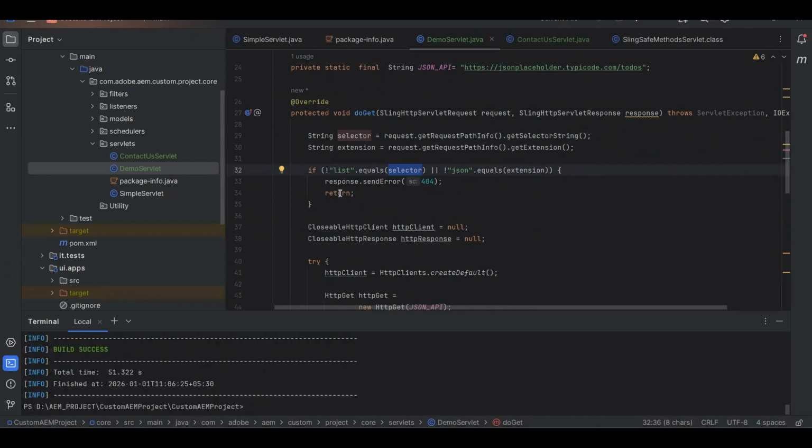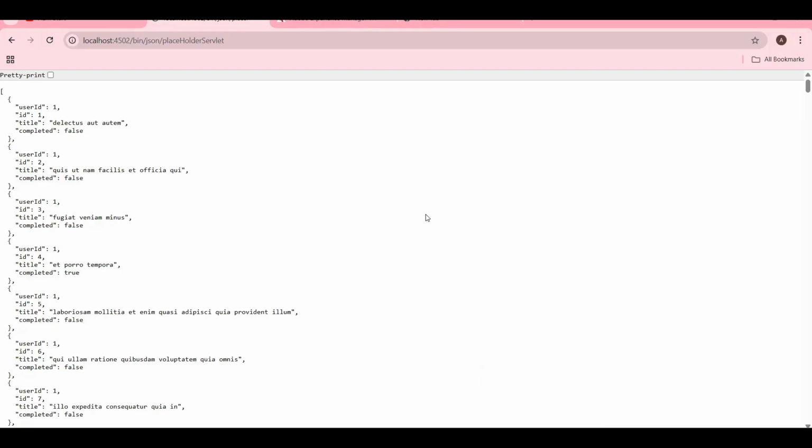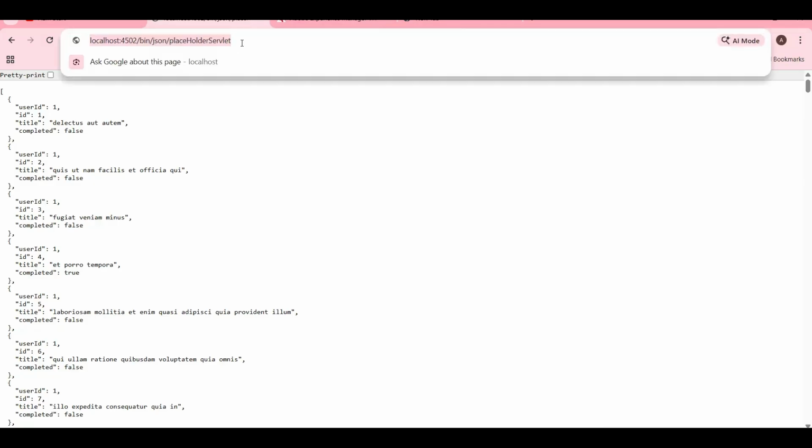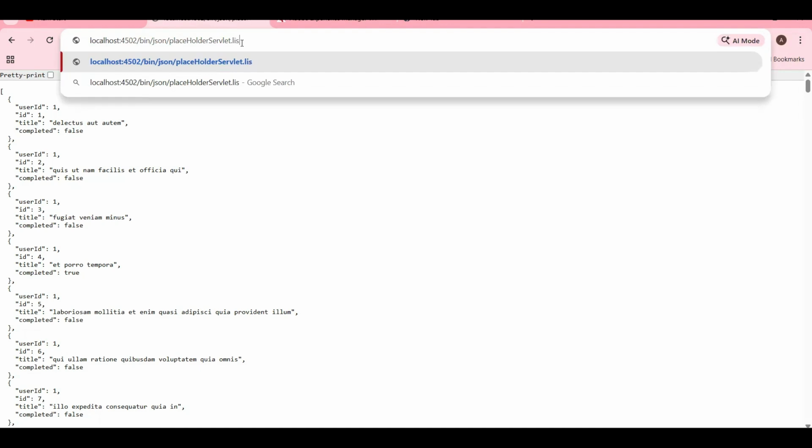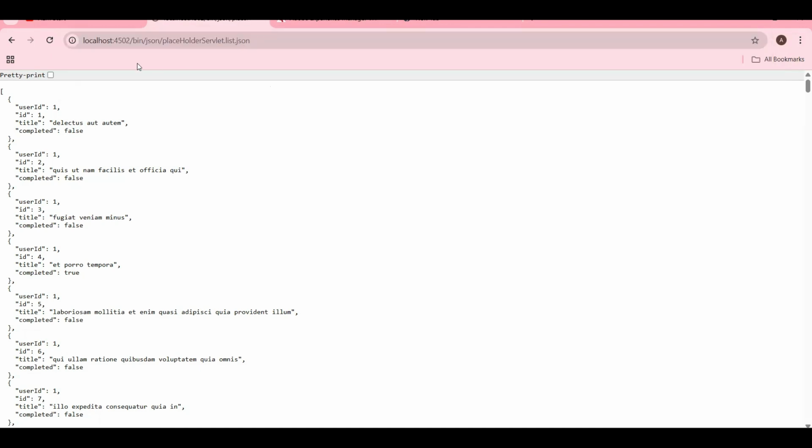Let me go to the browser and let me pass list as a selector and after that JSON as extension and we'll see. Okay, here. So this is our API. So here we'll pass list and after that dot JSON. Okay, so we should get the same response. So as you can see, we are getting the same response.